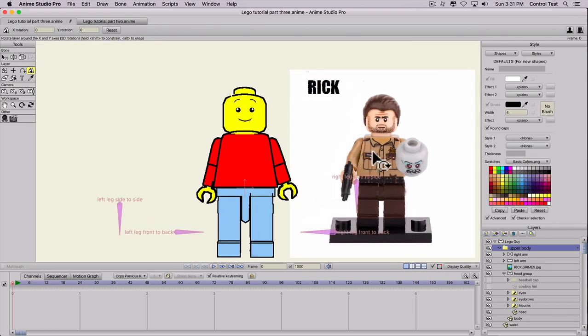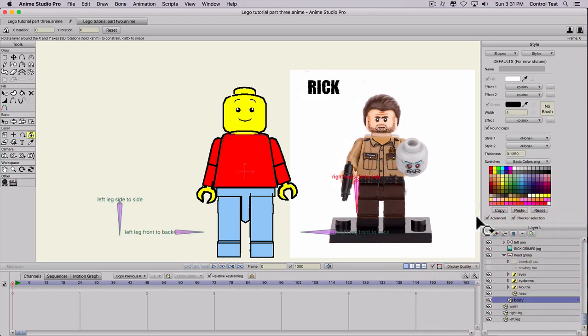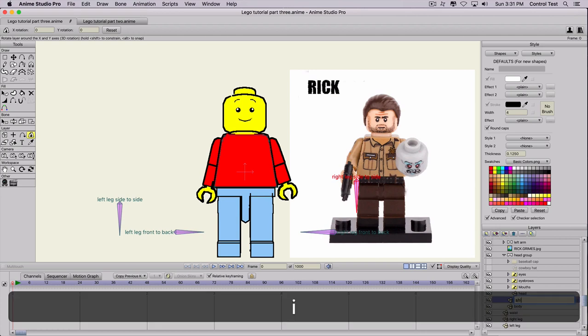So I want to make this kind of shirt for my character, but we can't draw directly on what we've created for the body because we'll be able to see through it. So what I'm gonna do is I'm just using this Rick Grimes Lego as a reference. I'm gonna select the body, I'm gonna duplicate it, and I'm gonna call this shirt.